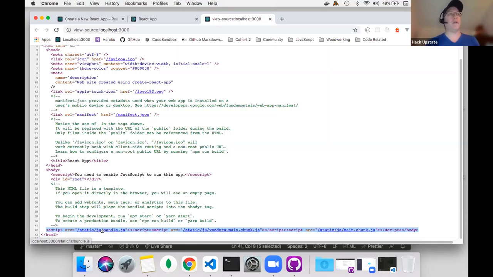So underneath the hood, Create React App is using Webpack as a bundler. And what it does, it takes all your JavaScript, smashes it together, and puts it in this bundle file. That's why they call it a bundler. It's just a bundle of JavaScript that is run the next time the browser comes across the script tag. So that's essentially how that works.